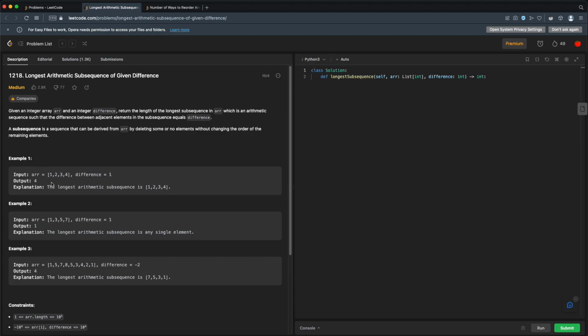So we have example 1, where we have 1, 2, 3, 4 with a difference of 1. So we can just return 1, 2, 3, 4, or output 4. There are 4 elements. Example 2, 1, 3, 5, 7 with a difference of 1. Well, it looks like none of these are a difference of 1. So we can choose just one element, and that will be our longest subsequence. So we return 1.